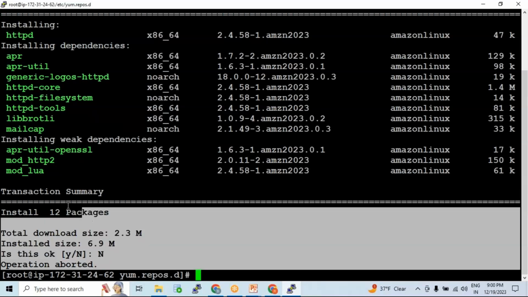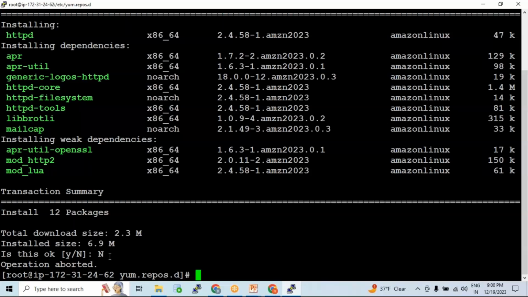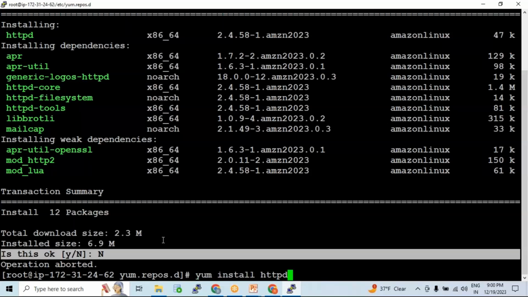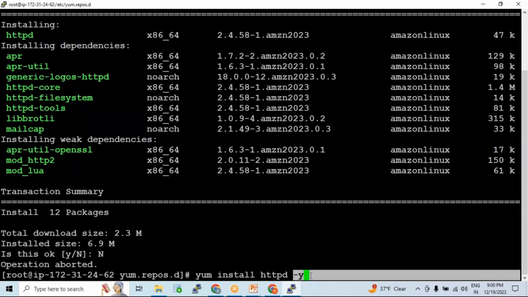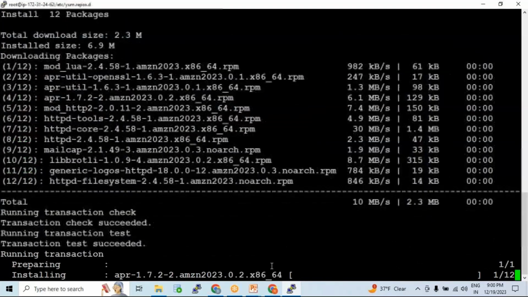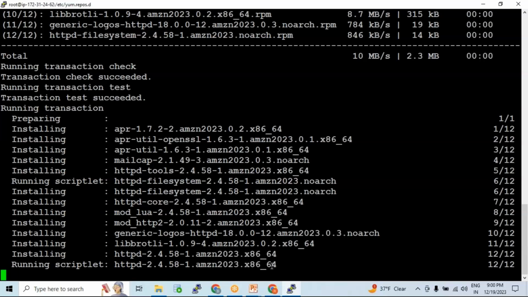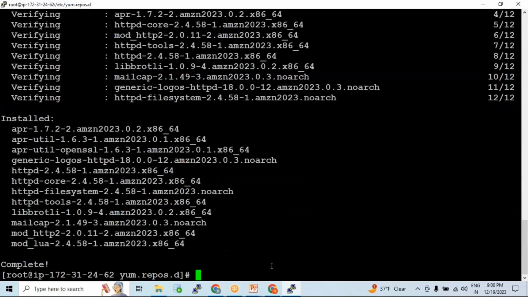If you don't want it to be asking for your confirmation, we can give the -y flag in the command itself. Then it will not ask for your confirmation. It will consider that you already accepted and proceed with the installation. You see, this time it is not asking a question. Directly it went ahead, downloaded the packages and installed. The installation is now completed.